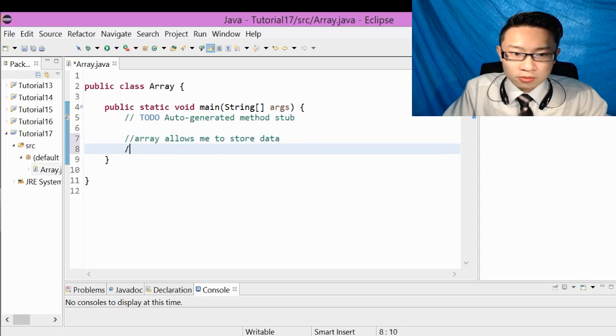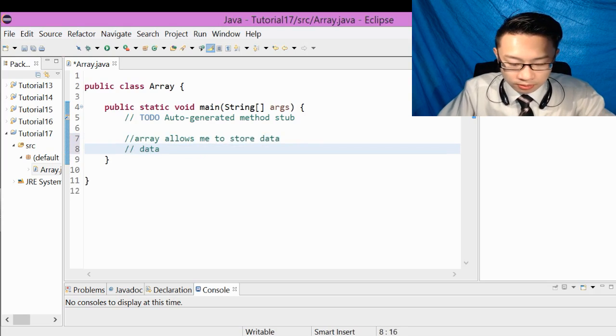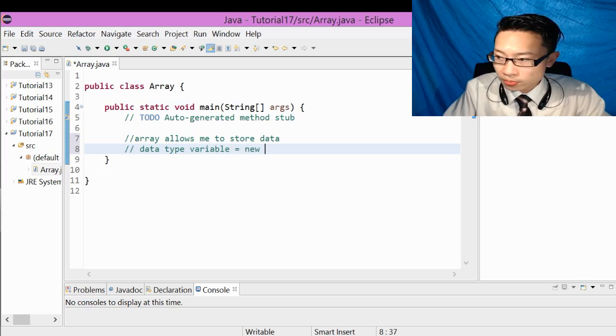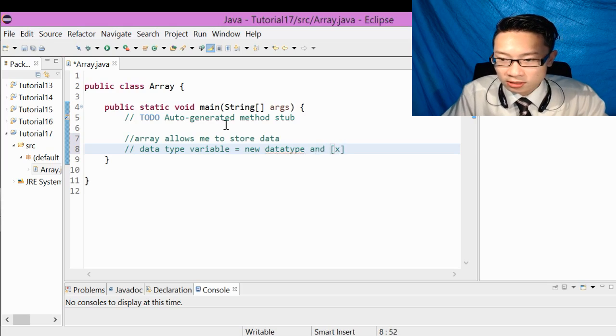A simple array looks like this. First of all, you have your data type, and then you have your variable. You put an equal sign, put new, put the data type, and then you initialize the size of the array. So I just put X.